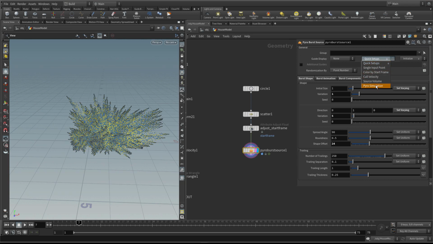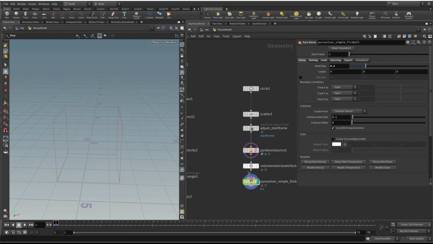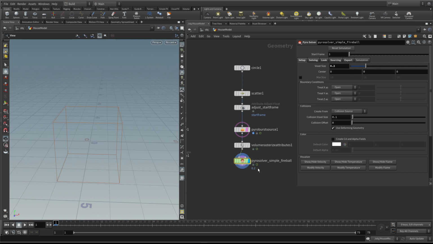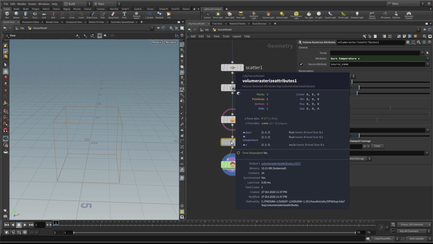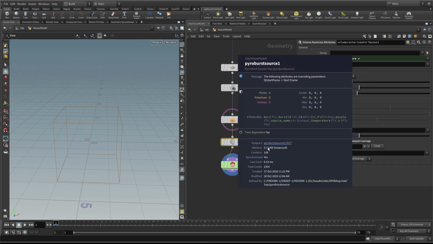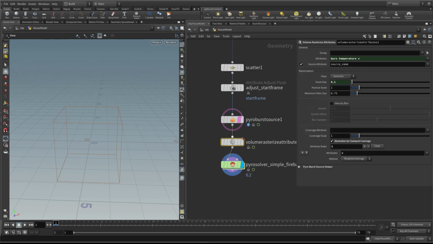I'm going to choose the Pyro simulation. The source volume will just create the volume rasterize attributes, whereas this will create the entire volume for you, whereas this will create a single point coming in for you at the top of the node, and they'll do various things. So we want to create Pyro simulation here, and this will create the volume rasterize node and the simple fireball setup for us. So this node here, the volume rasterize, if we middle click, you'll see it's turning our burn and our temperature and our velocity fields into actual volumes.